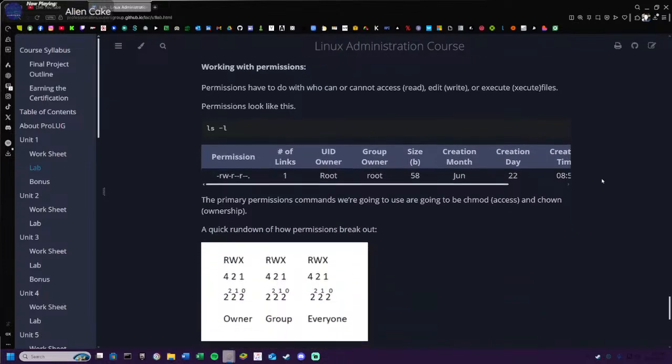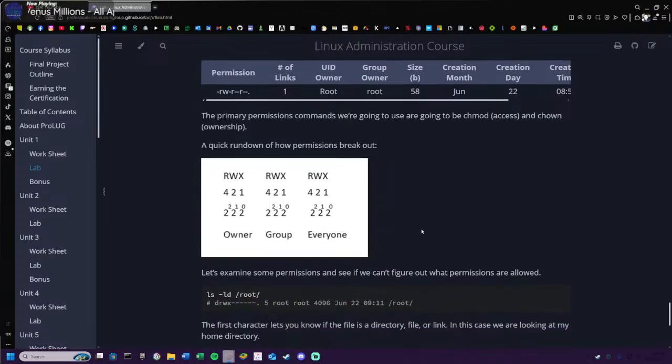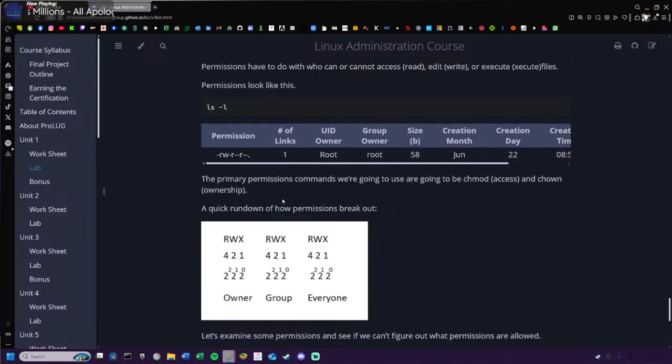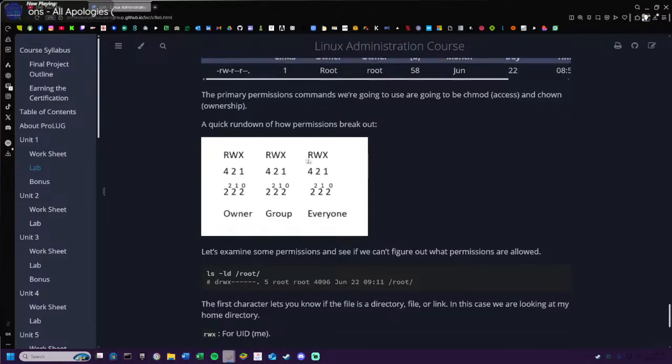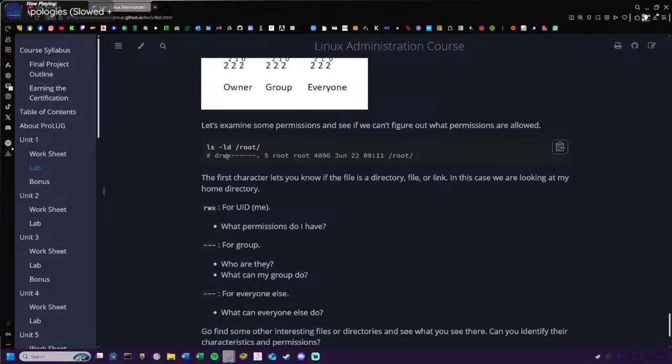Working with permissions. Permissions have to do with who can or cannot access, read, edit, write, or execute files. Permissions look like this. The primary permissions commands we're going to use are going to be chmod, access, and chown, ownership. A quick rundown of how permissions break out. Let's examine some permissions and see if we can't figure out what permissions are allowed. The first character lets you know if the file is a directory, file, or link.